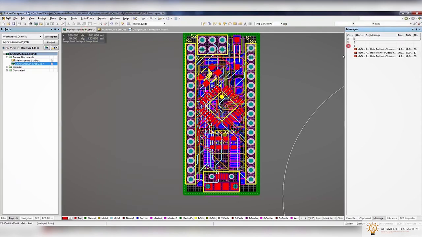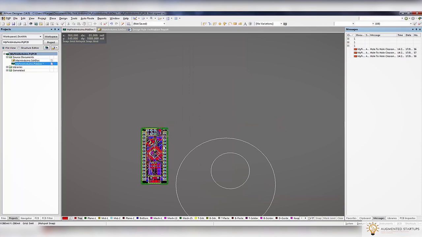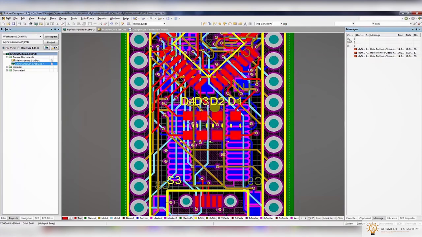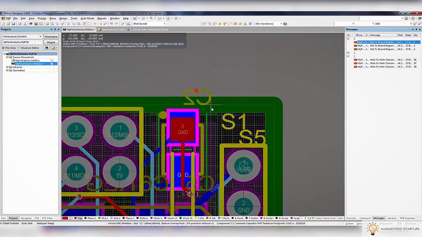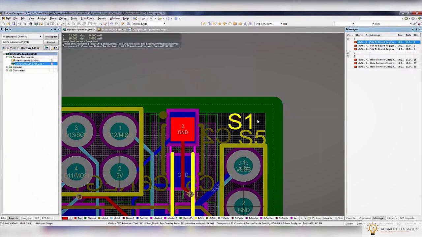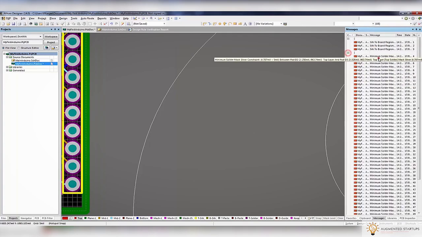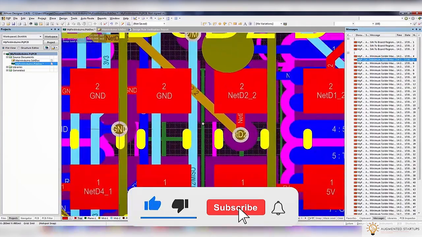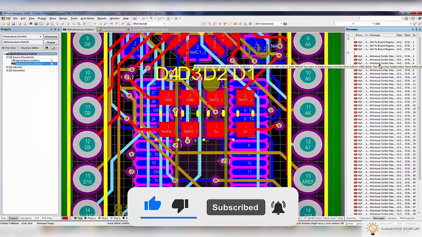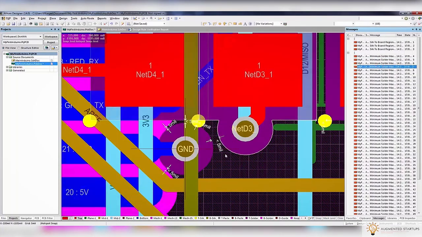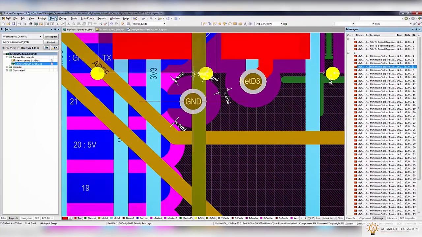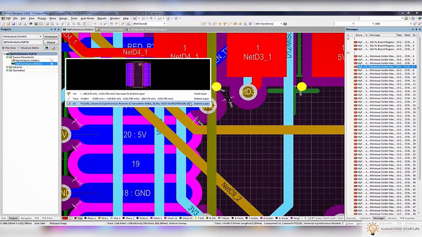Okay, so we have 58 rules that have been violated. On the outside, they said there's a violation, but I think you can ignore those. That's probably just an error in Altium. You can see that we have a whole lot of errors that are below 5 mils. It's given that error because the clearance distance is below the rule that we specified.